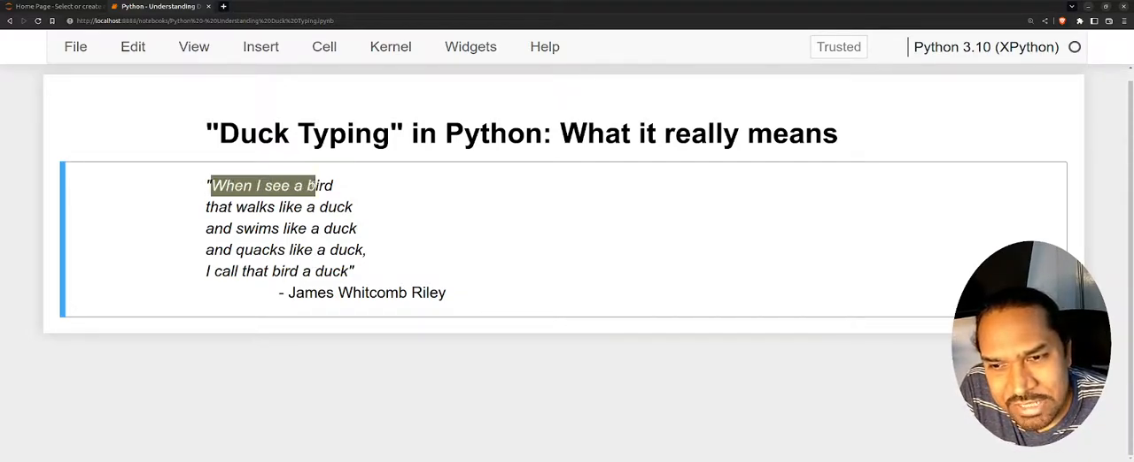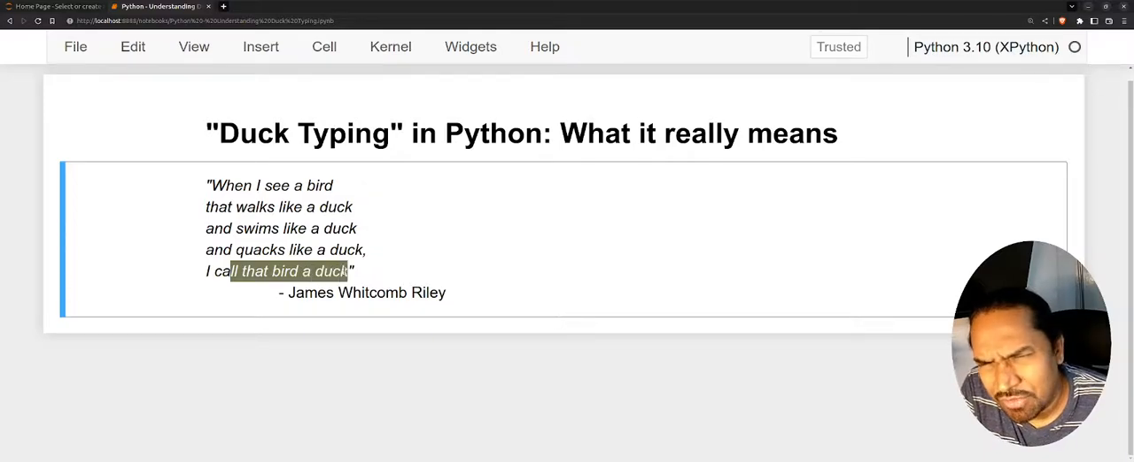It says, "When I see a bird that walks like a duck and swims like a duck and quacks like a duck, I call that bird a duck." Well, there's a lot of history behind why he quoted that. There's a political satire, but then let me just put it across.